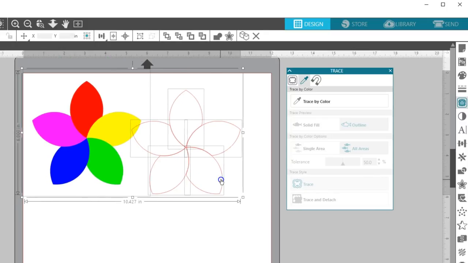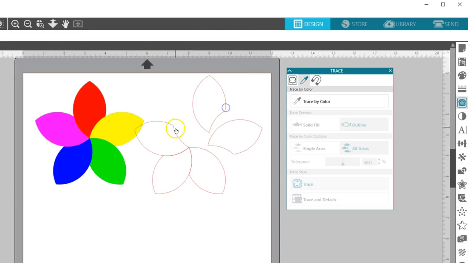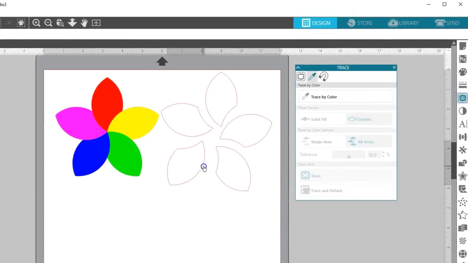When we're done tracing, we've got cut lines that are ready to be used with individual pieces of your material to be cut, then layered together.